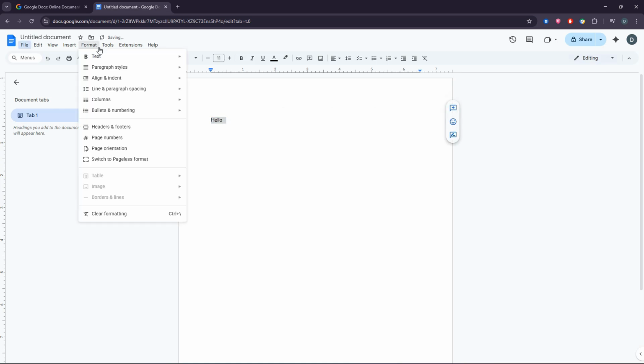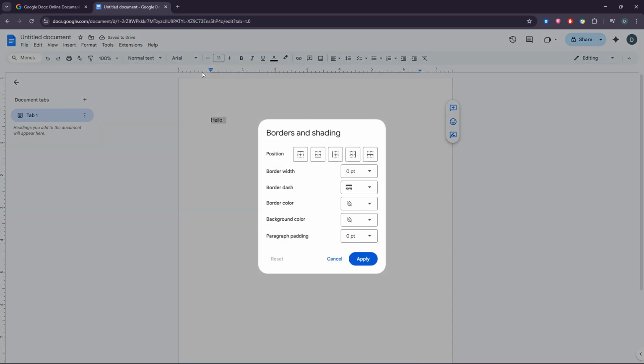Next, go to the top menu bar and click on Format. A drop-down menu will appear. Hover your mouse over Paragraph Styles and then click on Borders and Shading. This is where Google Docs gives you full control over how your text looks.